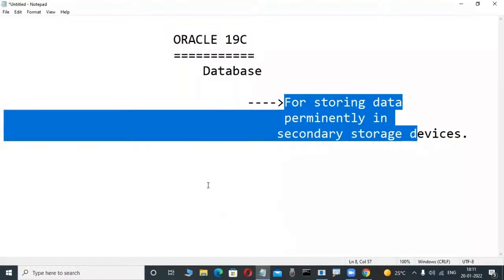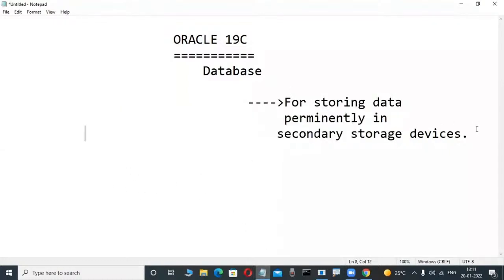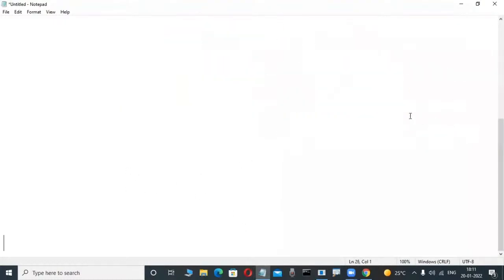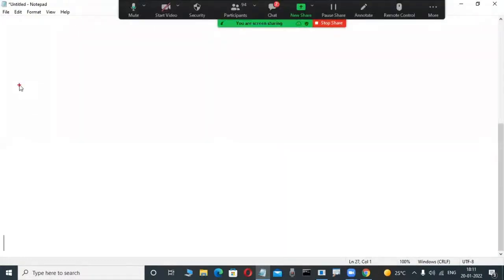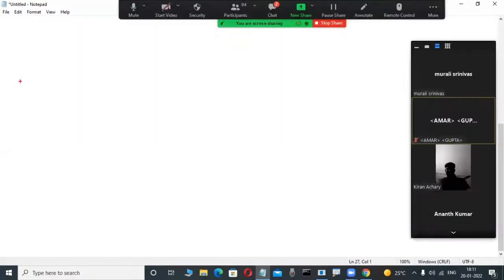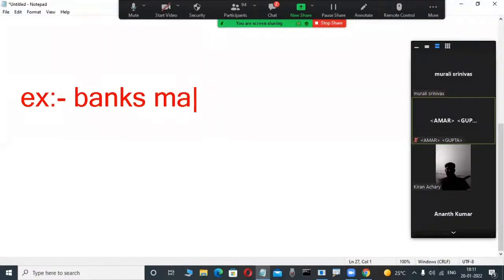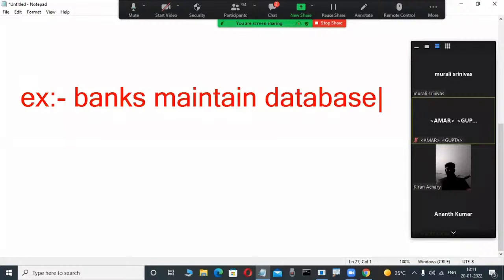Now check it out. Suppose, for example, you are a first-time newcomer, a non-technical person, so it is easily understandable: every organization maintains a database. For example, observe it here. So many applications are there. One of the applications I'm taking: you take a bank. Banks maintain databases. Observe it here. What is the purpose? They maintain a database for storing something.